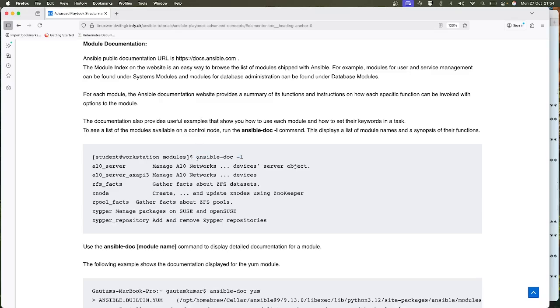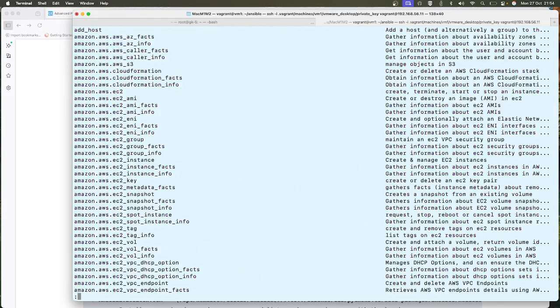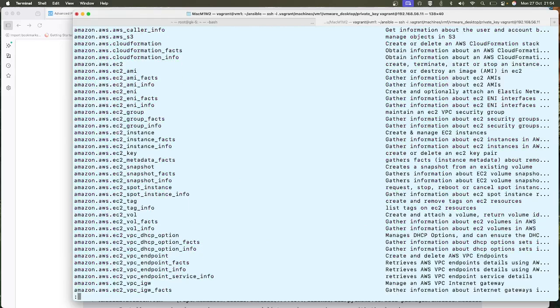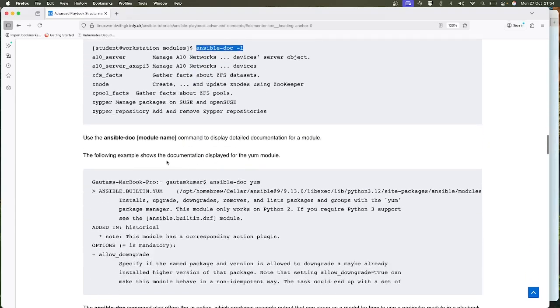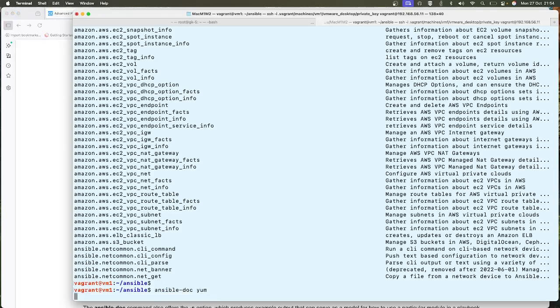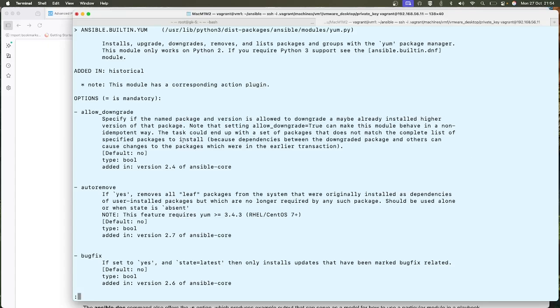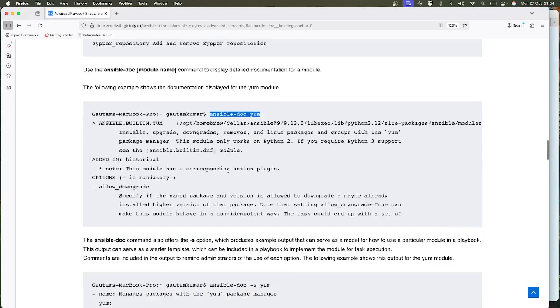So on the control node, if you run this command, ansible-doc -l, it will list all the modules available on the control node. Let me show you quickly. Yeah, you can see all the list here. And if you want to see the details about a specific module, like if you want to know about the yum module, you can run simply ansible-doc and then the module name, yum. Here you can see all the details about the yum module.